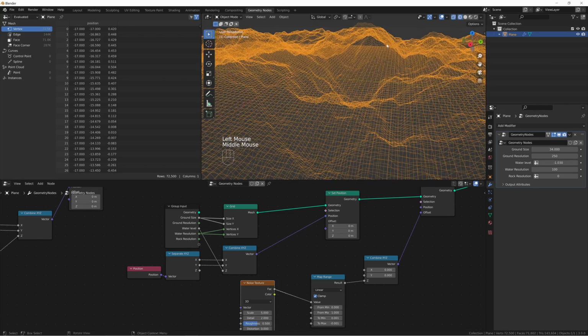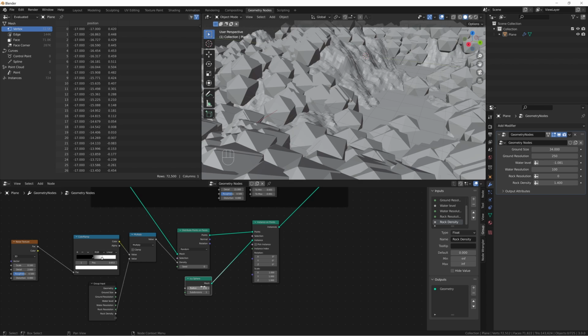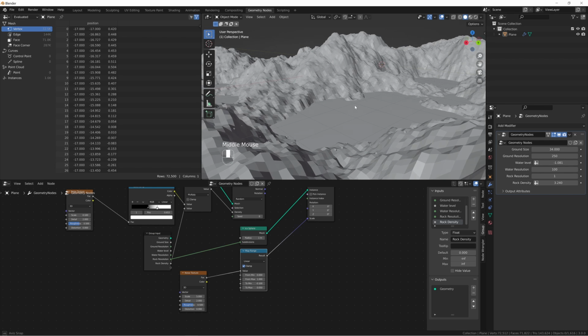What else do mountains have? Rocks. Distribute rocks on the mountain with a distribute points node and instance some icospheres on those points. Use another noise texture to make them different sizes.